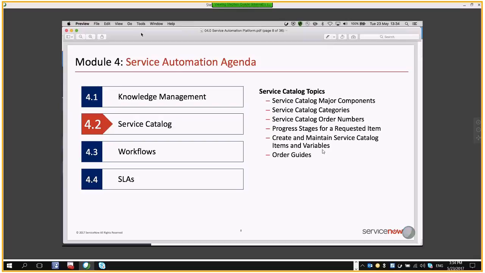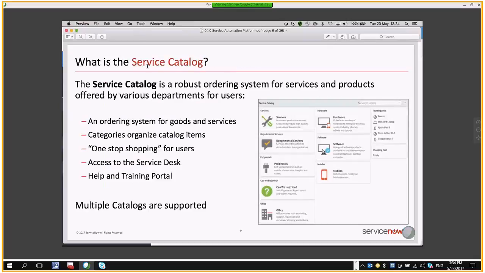Okay, so you may already have seen the baseline Service Catalog. Okay, so this is our one-stop shop for ordering goods and services through your ServiceNow instance. Okay, so we can set up as many categories as we like. They will contain catalog items. Okay, so catalog items could be, as I say, hardware items. They could be other kinds of peripherals. They could be tangible things.